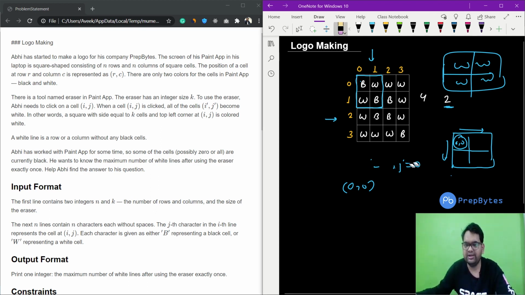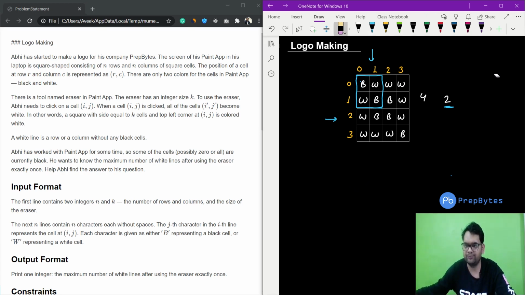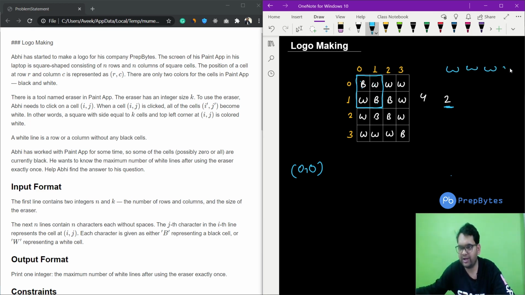Okay, so in this particular example, let's perform the given operation on each and every cell. On cell 0, 0, when we perform the given operation, this black and this black become white. So if this black becomes white, we get white, white, white, white. A row became all white, so a white line appeared. And if this black becomes white, then row and column both are not becoming white, because there is a black here and a black here, which is outside its range. Fine. So when we click on 0, 0, 1 white line is appearing.